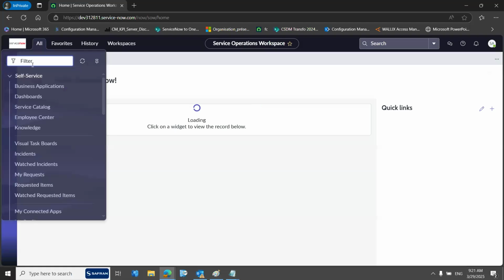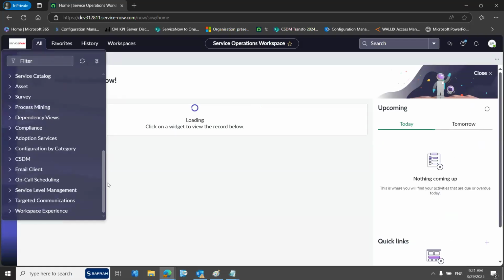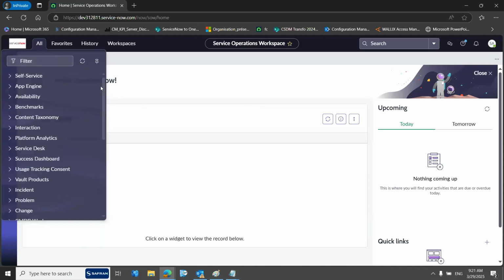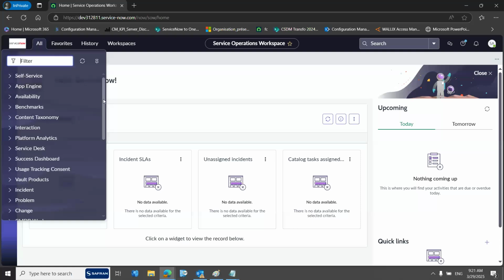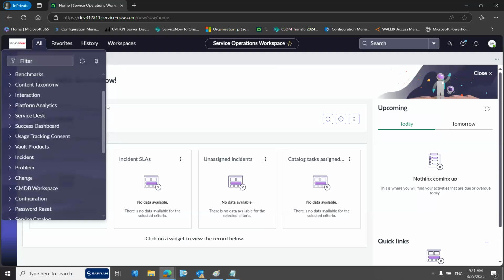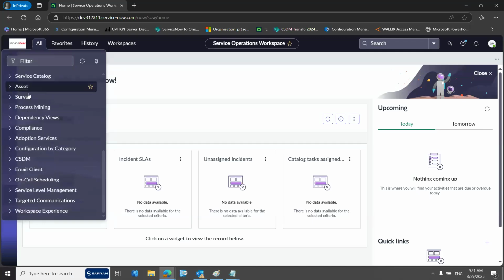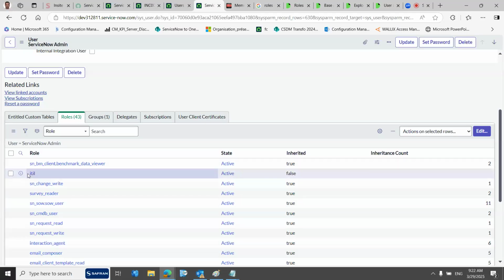Okay. Now, if I go here, you can see a few more applications are added because I have added the ITIL role to this user. Servicenow admin, I have added an ITIL role. You can see many applications, incident, problem. Previously we couldn't see all these applications. Now I can see everything here. Why? Because I added the ITIL role here.